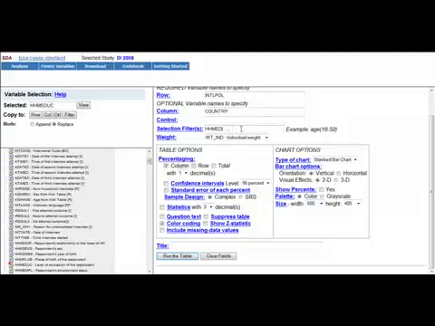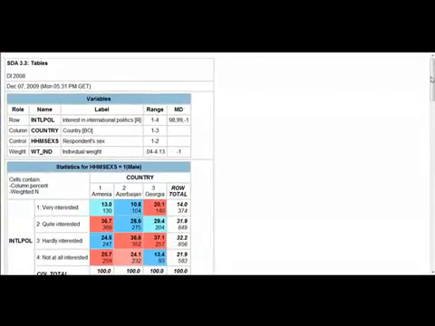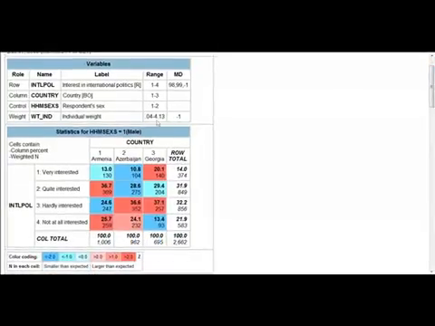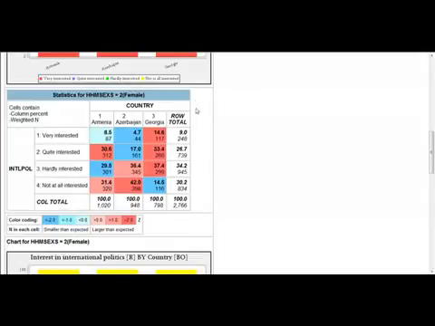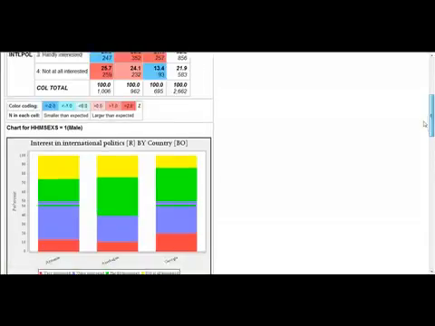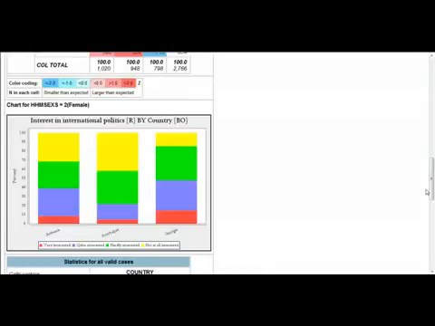So we take away our selection filter. We add respondent sex as our control variable, and we run the table. So we are now presented with the same information separately. So here first we have the male respondents, and here we have the female respondents. So we can easily compare the answers between the male and the female respondents.